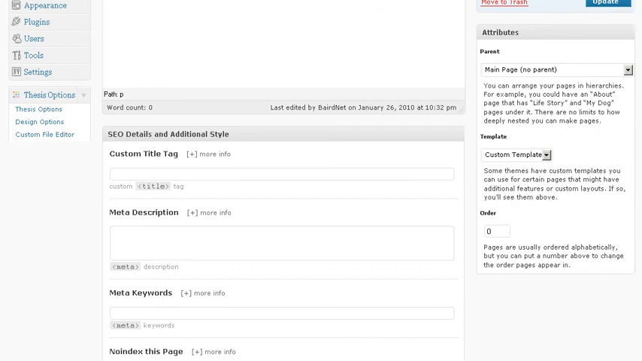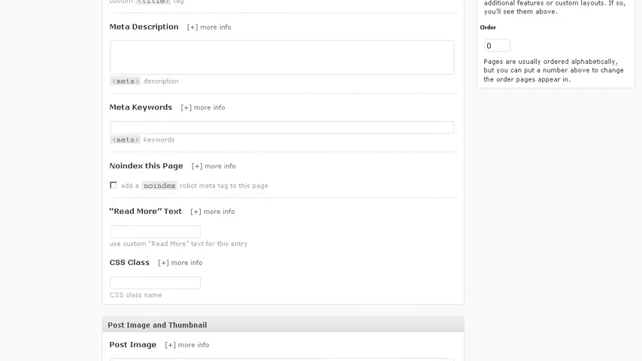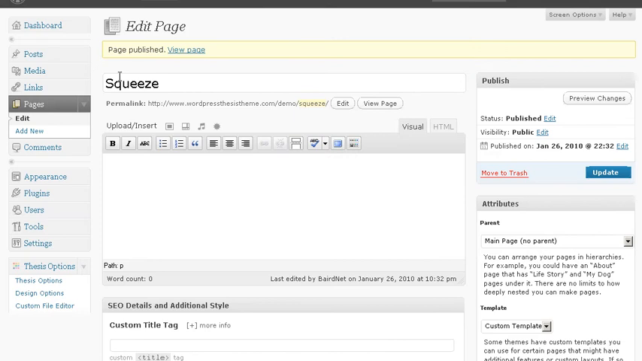Just like with all of your other Thesis pages, you can set up any of the SEO stuff that you need to. All of this stuff is totally fair game for you to use just like you normally would. The one thing that you need to note here is that we need to leave the content box empty. Actually, you can put content here, but it won't show up in your squeeze page. So for all intents and purposes, you may as well just leave this empty.